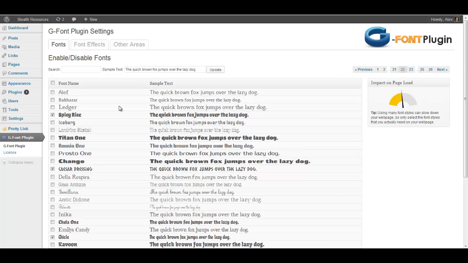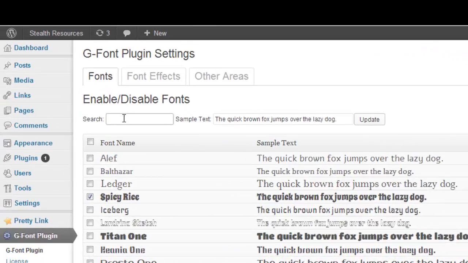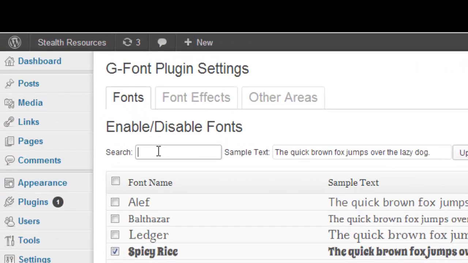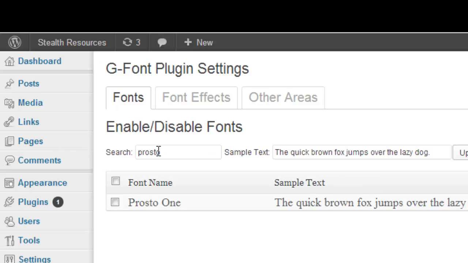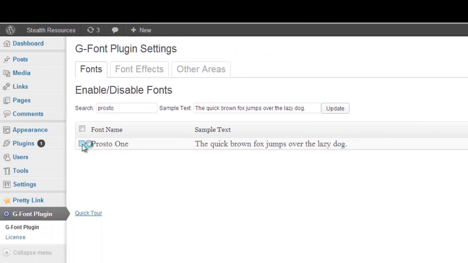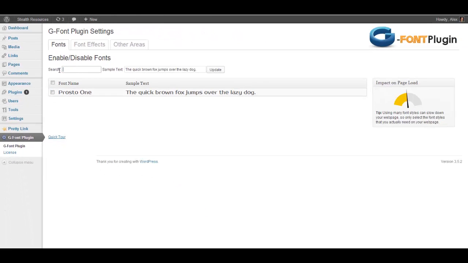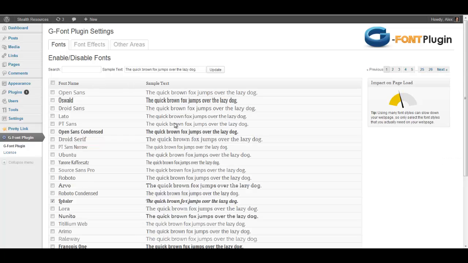And if you have a specific font in mind, you would just put it here and search for it. That way you don't have to go through 600 fonts to find yours. So let's say I'm looking for one that's called Prosto, this one here. Hit search, and there it is. You just choose it. Once you're ready, you just delete it and hit enter, and all the fonts will appear again.